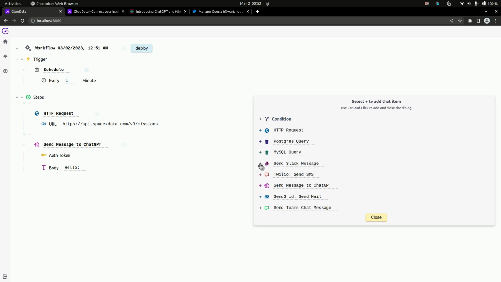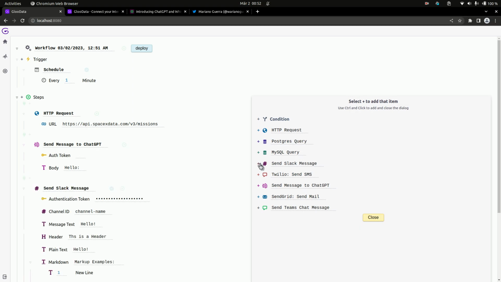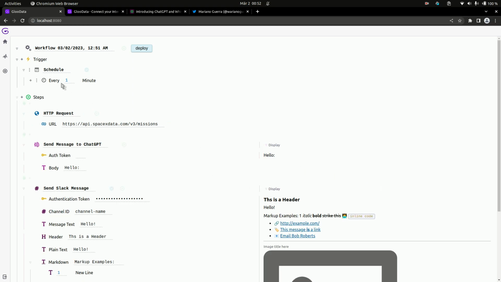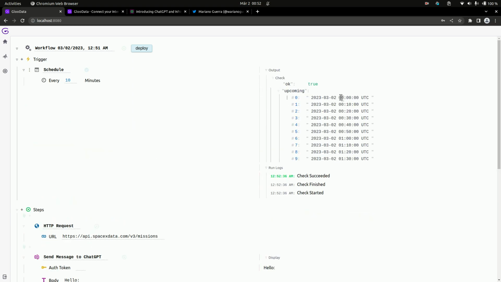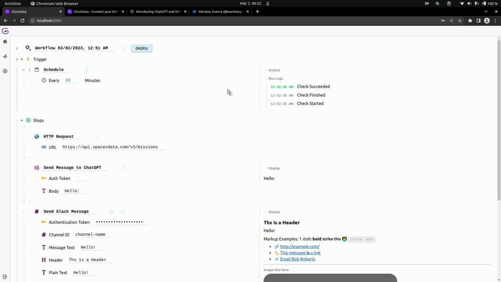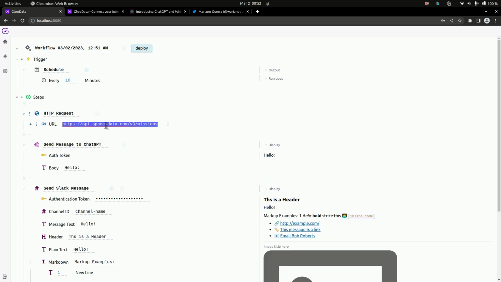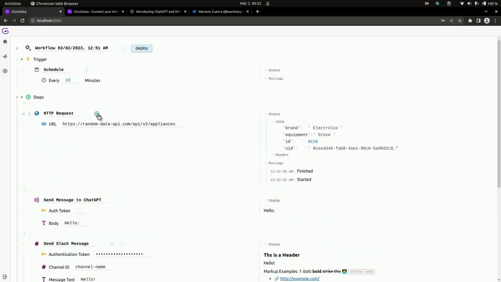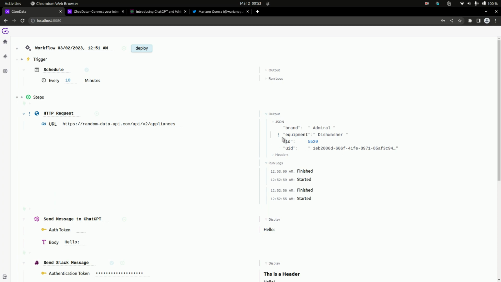And I want to send that fact to a Slack channel as a message, and I want to send it every 10 minutes. So we can say 10 minutes first, and we can check that our schedule is correct by seeing the upcoming events. Looks right for such a simple schedule. And we can paste the URL for our API that will return the name of the appliance. And if I run it, I will get a name like stove and dishwasher and stuff like that.